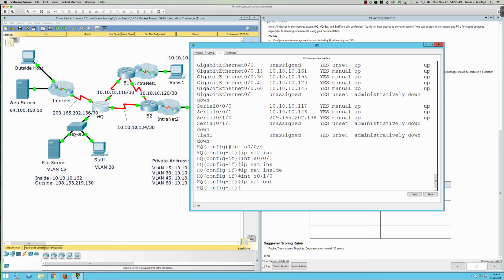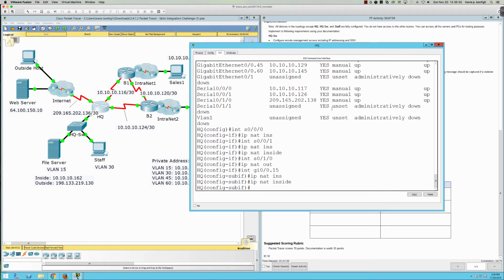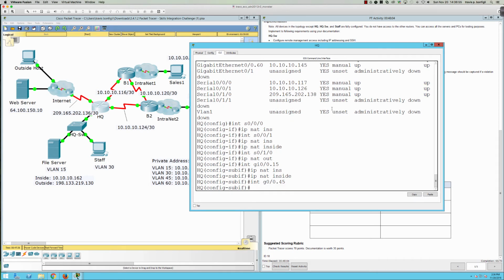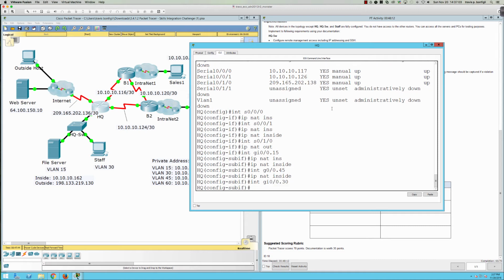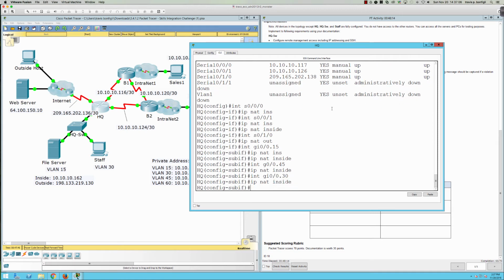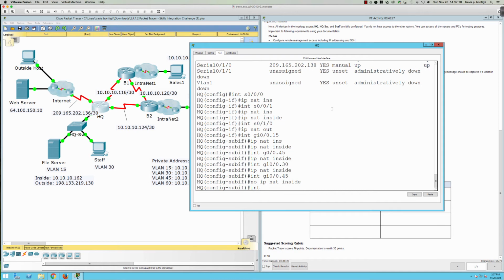And I'm wondering if we have to get into each sub-interface here. So interface gig 0/0.15, ip nat inside. And interface gig 0/0.45. Oh, sorry, I was going to do 30. Interface gig 0/0.30, ip nat inside. And for 45, actually, we don't need that because that is the native VLAN. So let's get back into gig 0/0.45, no ip nat inside. All right, and then 60 is the same thing.